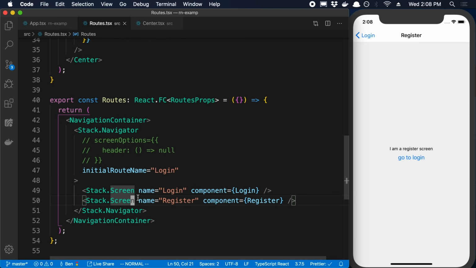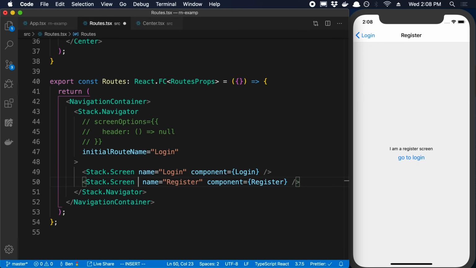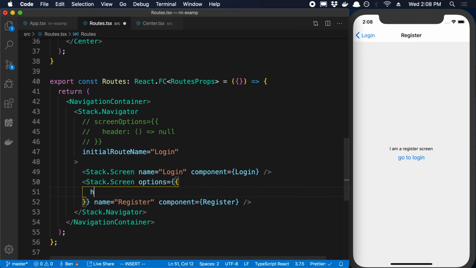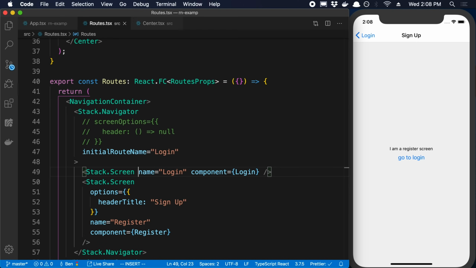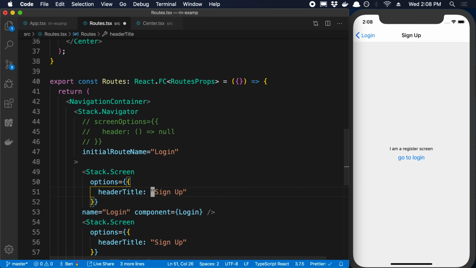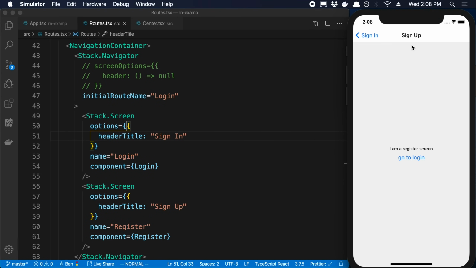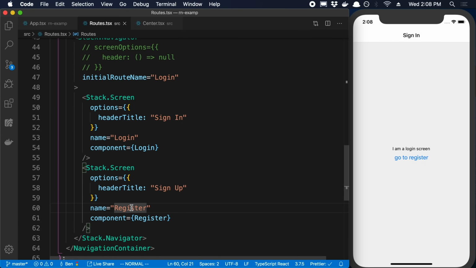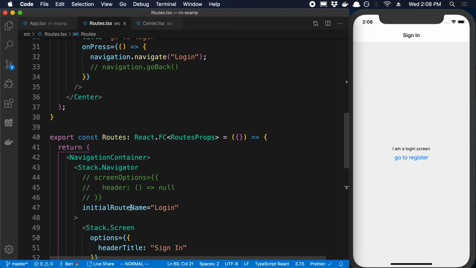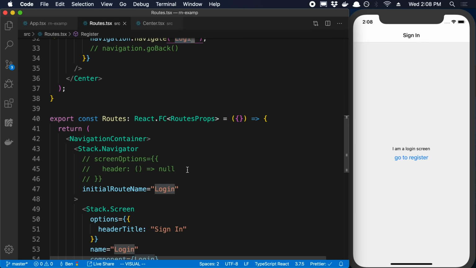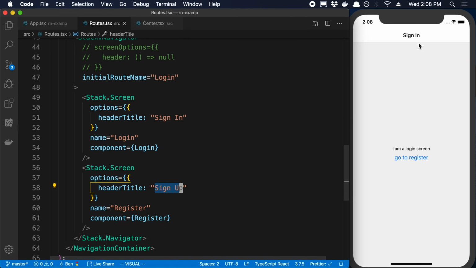Another common one that you may use though is if you want to change the name. So for example, I have register there. Maybe I want this to say sign up. So I can say header title, sign up. And let's say I want this one to be sign in. All right, give that a save. So now we can see sign up and sign in here. So go back to login, you can see it there. So the name here is really just the key for actually navigating to it with the navigate function. But we can also give a different label if we want a different label up there. Because by default it's going to use the key, but we can pass a different one in if we want to.